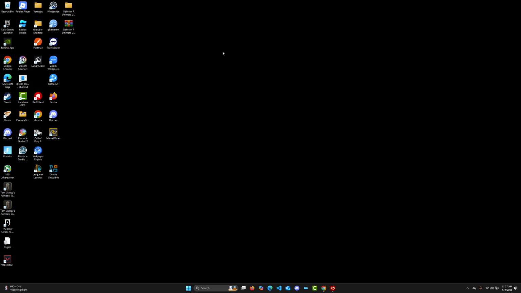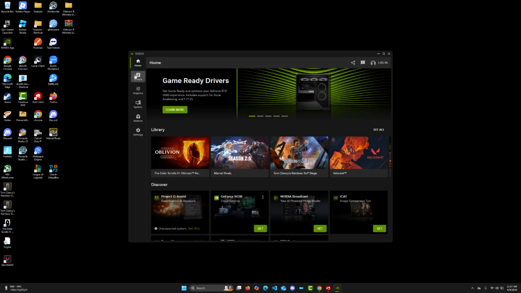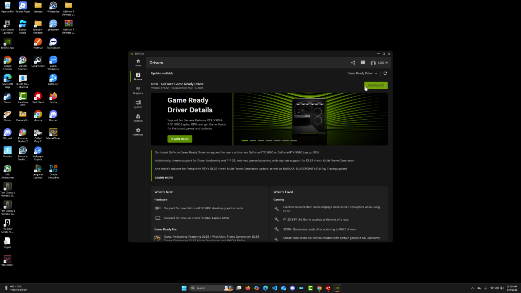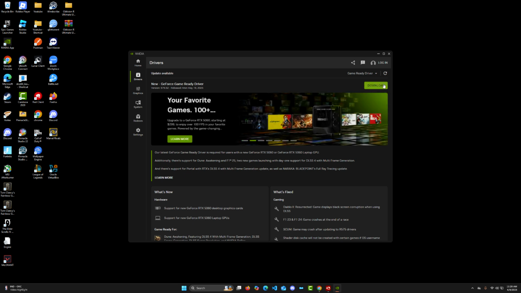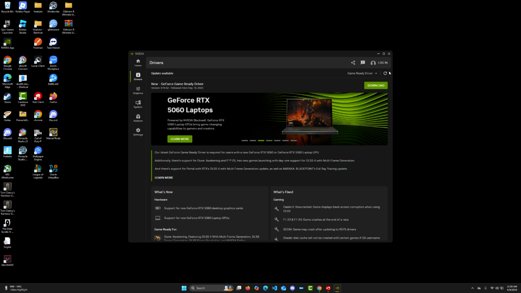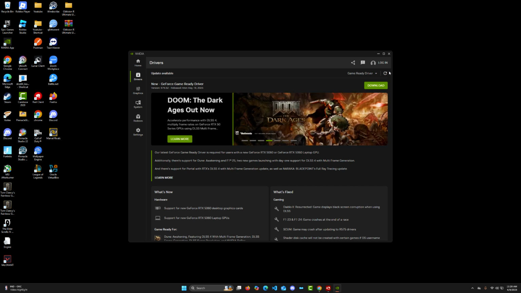The second thing you can do is update your drivers from the NVIDIA app. Go over to drivers and then update it from here. It should say download if you have any updates. If you're on AMD, you can use the AMD equivalent app, or you can just manually install it from a browser of your choice. Just go over to Google and type in AMD drivers, and then if you go to the website, you can install it from there as well.